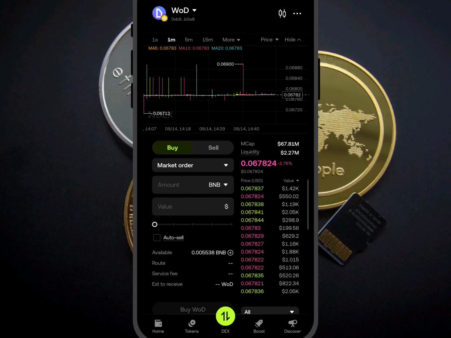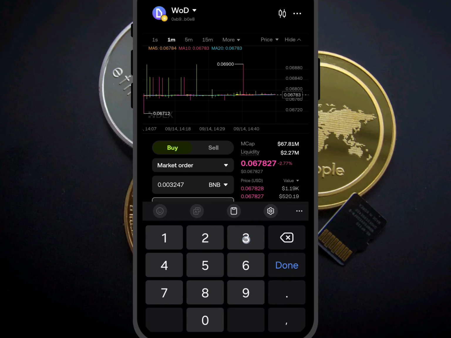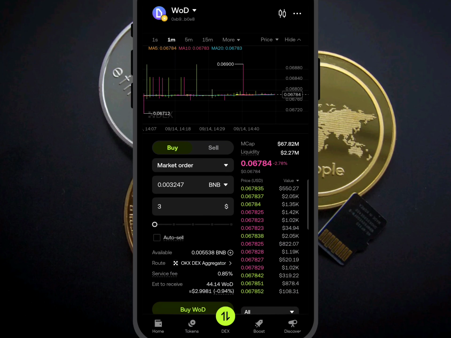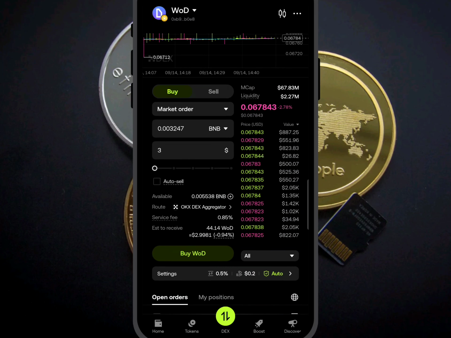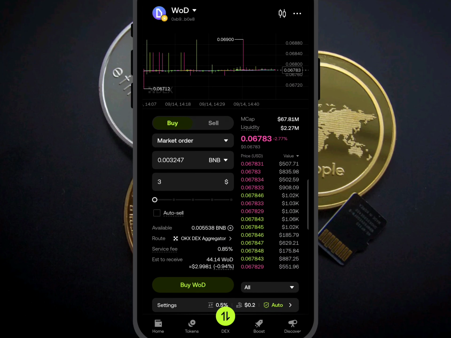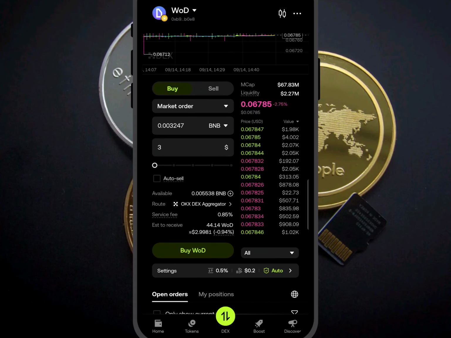Then if I want to buy, let's say, $3 worth, I'll just put $3 in that area. I'll put $3 out of my $5 because of charges. You can see $3 is there. I'll click on buy. I'll just click on this buy right now. Simple. I'll now click on confirm.